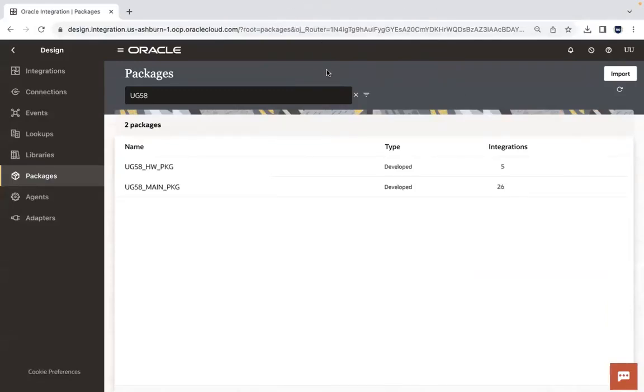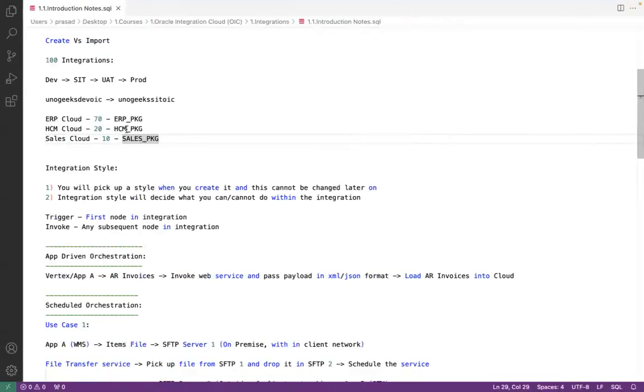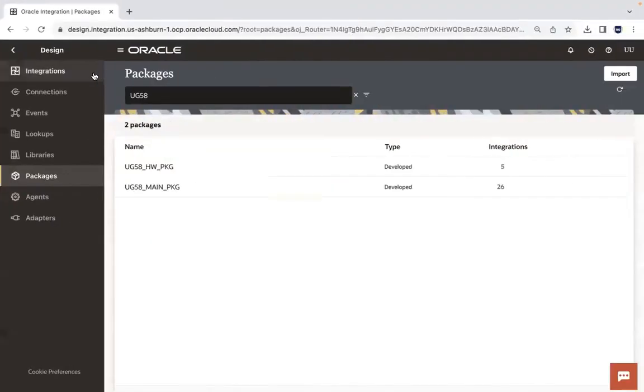Obviously, life is not that simple, right? Not everybody follows instructions. And certainly, I guess there is John, who has created an ERP integration. He has put it into HCM. And there's Steve, who has created an integration related to ERP, but he forgot to enter a package name. Can we do something about it?